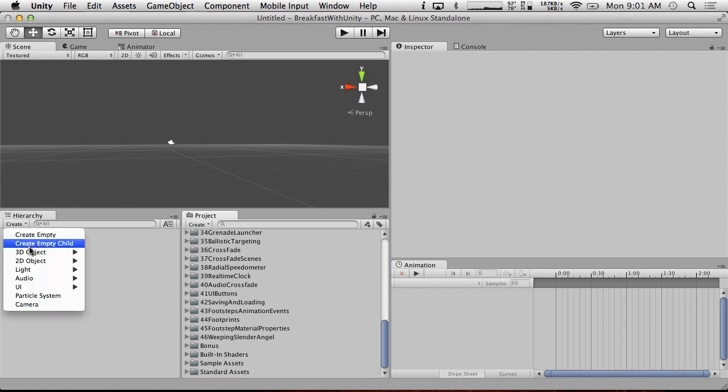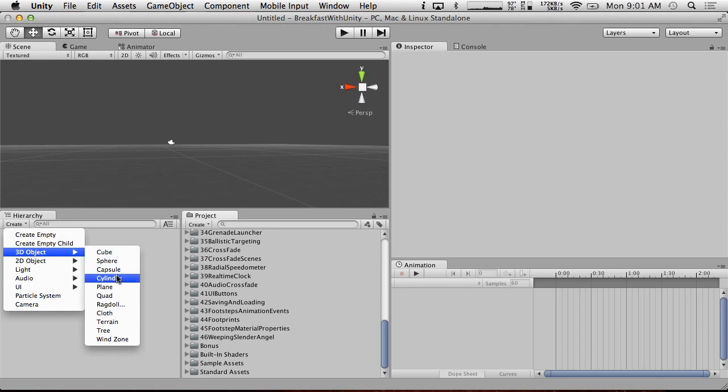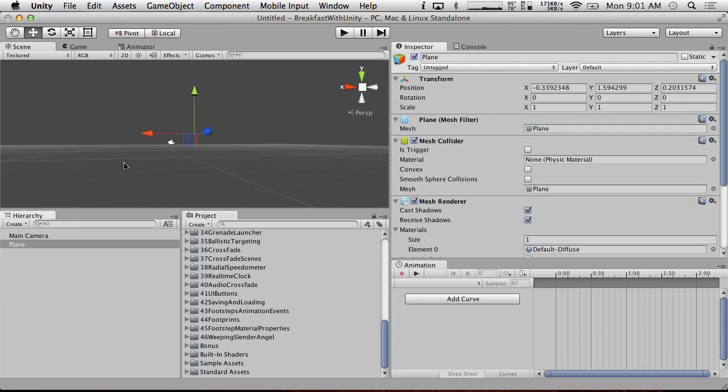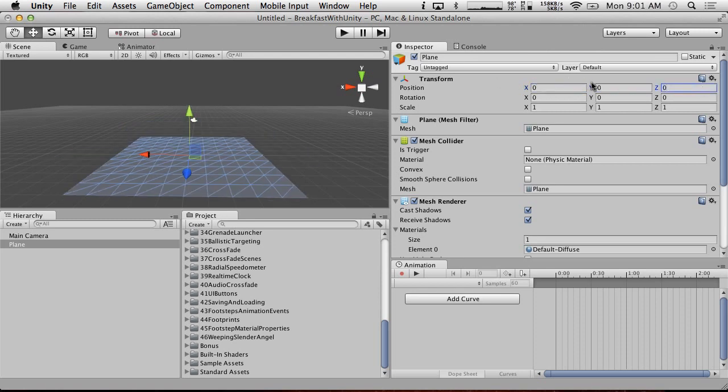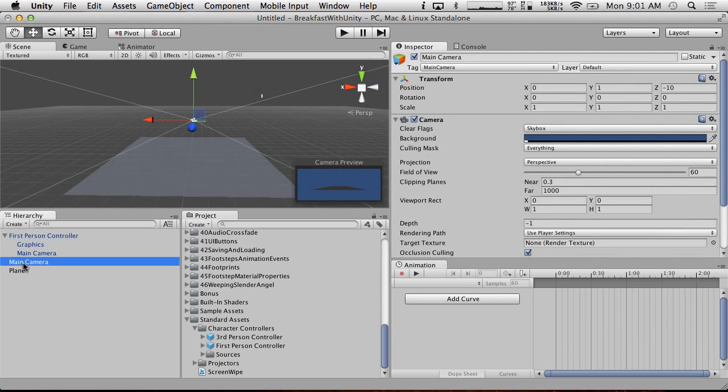So I'm going to create first a little place for us to run around. We're going to create a plane. I'm going to move it so we can see it. We can put it at 0, 0, 0. I'm going to drag in our standard assets, character controllers, first person controller. We're going to get rid of the main camera that's already in there.